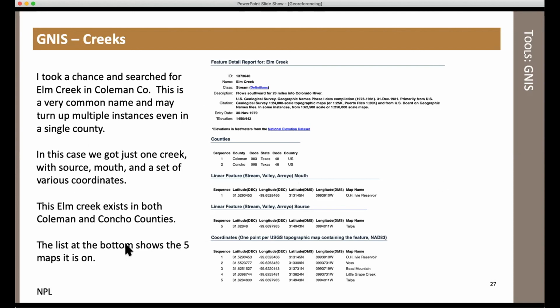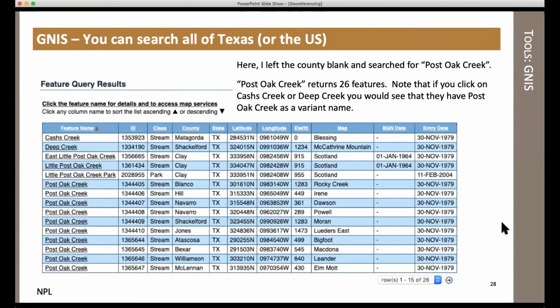You can cut and paste this and go back to your maps. I regularly use this to find places that aren't showing up well on the maps. I can grab the latitude and longitude, go back to GeoLocate and put it in, and it'll take me there.